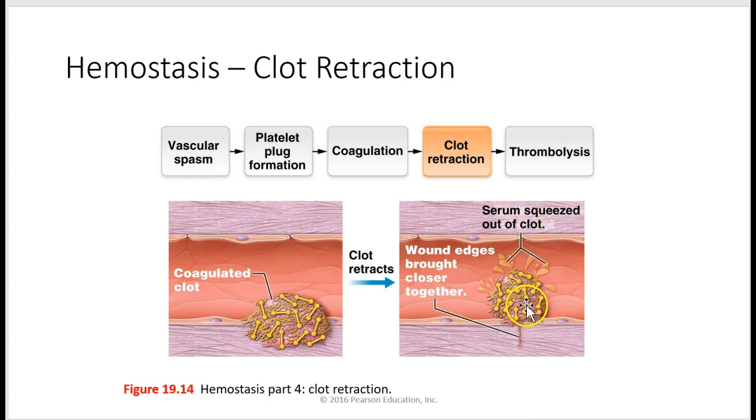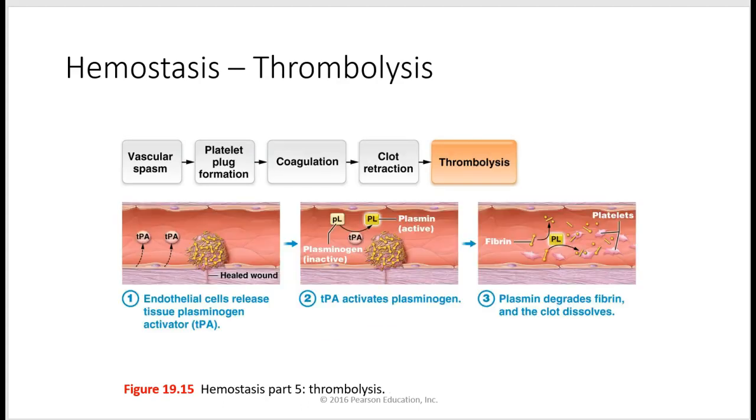Now serum is squeezed out of the clot by contraction, brought closer together. Now this will have to be dissolved by other enzymes. And here's platelets as well, free now, and this is thrombolysis. So endothelial cells release tissue plasminogen activator. The plasminogen activator activates plasminogen.